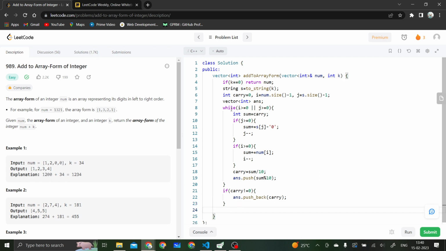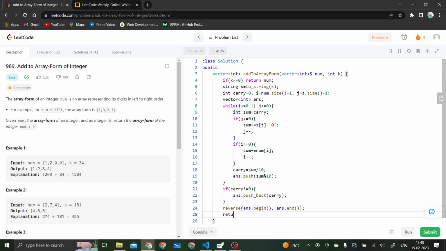After this, because we are performing everything from the right side, but we need to have the digits in order from left to right, we will just reverse our answer vector. We'll say ans dot begin and ans dot end. Okay, we will reverse and then we will return our answer.